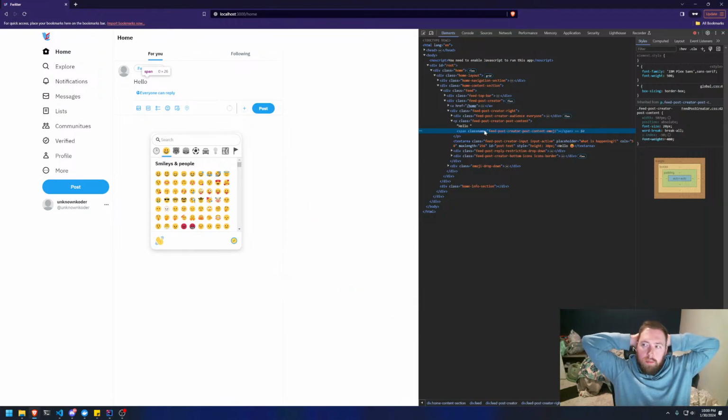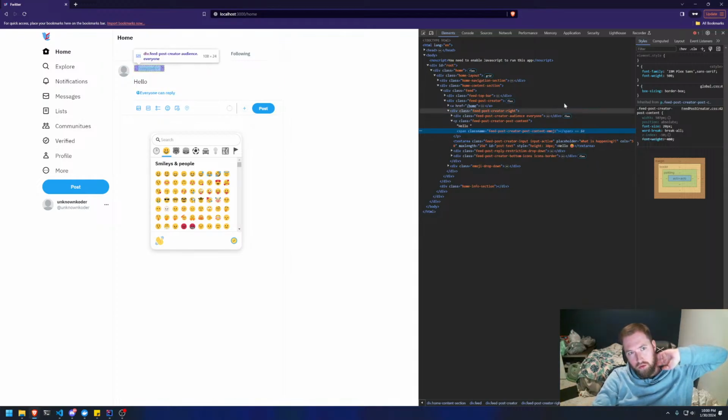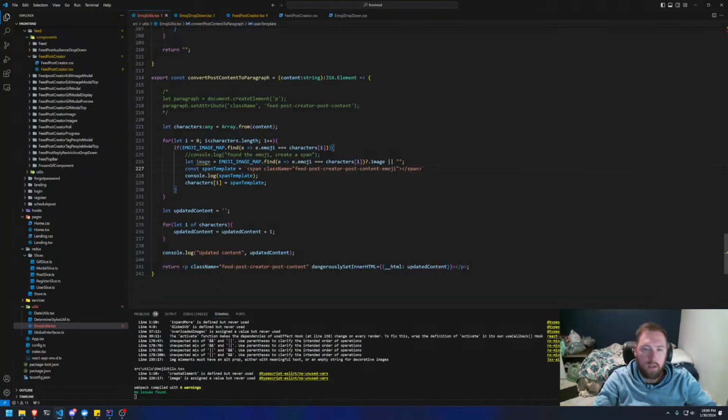So it does have the span in there, but the background image does not want to work. So here's the next question: instead of using a span, what if we used an image and set the src to this? So let's try an image.